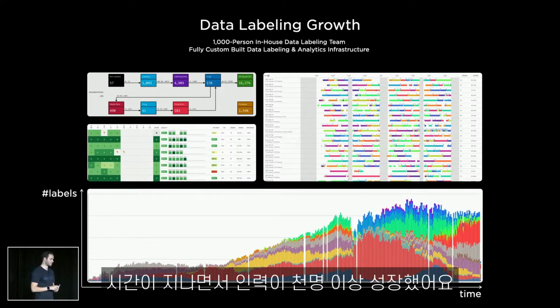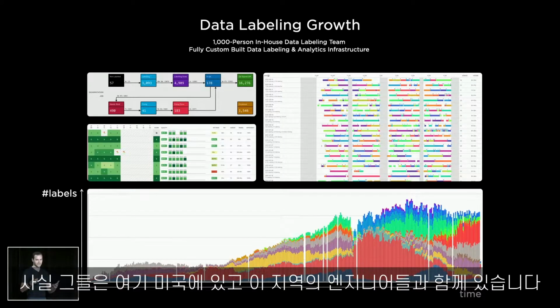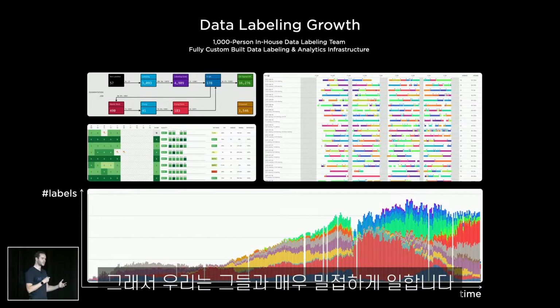And so over time, we've grown a more than 1,000-person data labeling org that is full of professional labelers who are working very closely with the engineers. They're here in the US and co-located with the engineers here in the Bay Area as well. And so we work very closely with them.